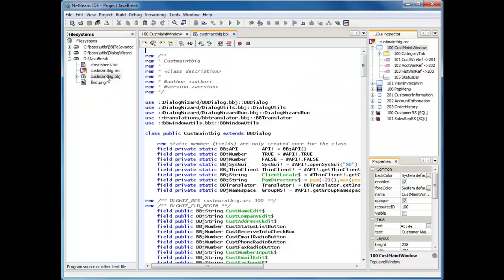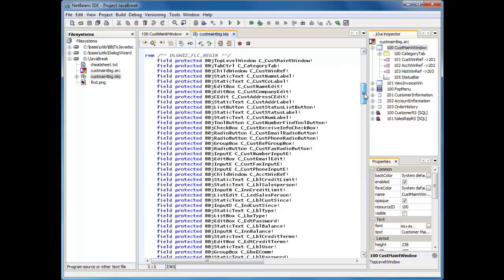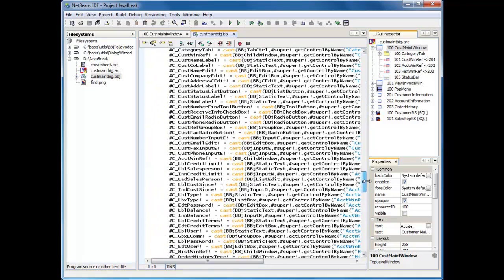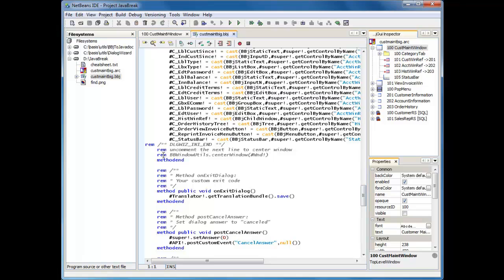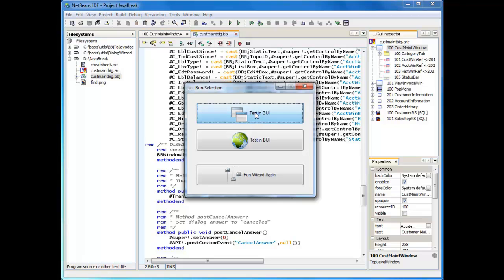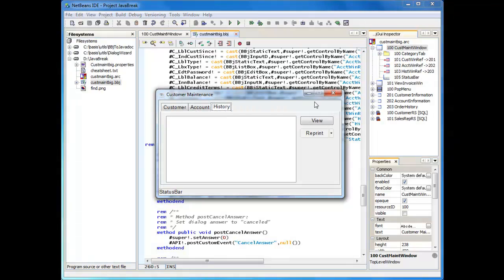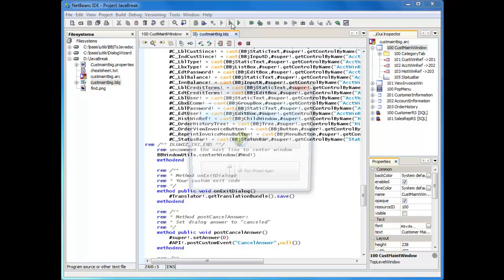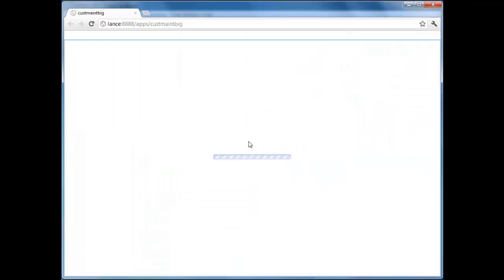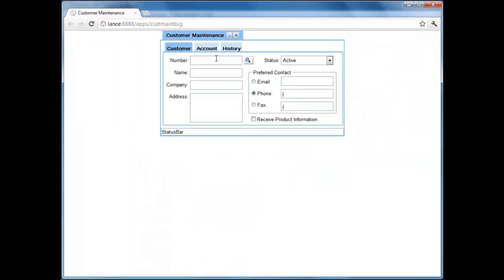I do have to make one small change for this presentation, but it's already prepared for me. I just need to remove this rem to have the window centered inside of our presentation. Now we can run it. I can choose to test in GUI. There's our dialog. I run it again and test in BUI. It's never been easier.